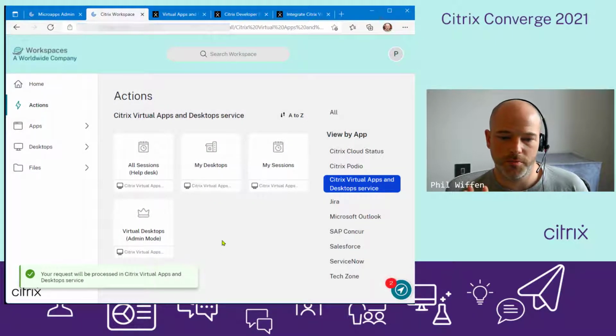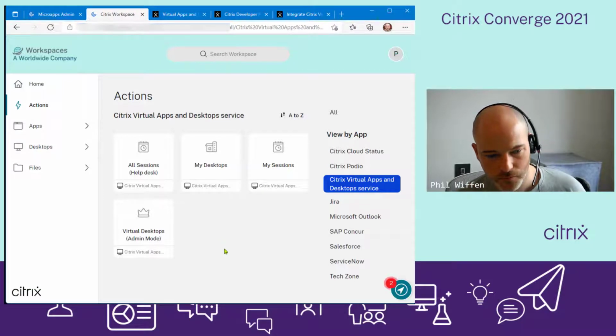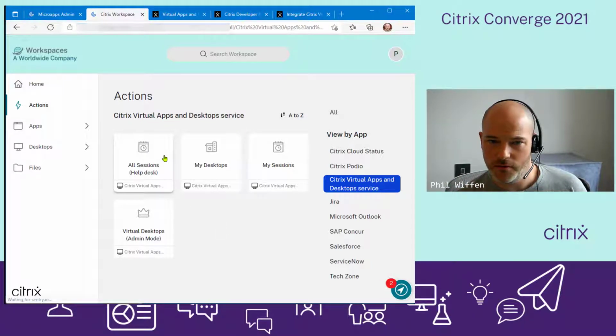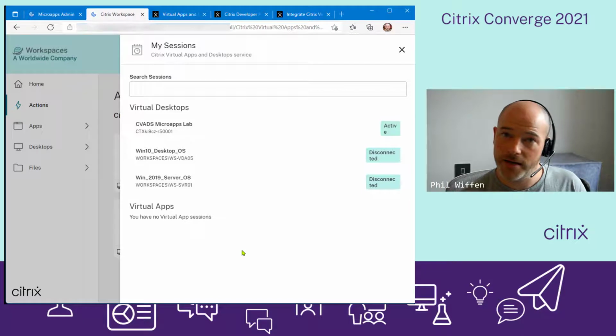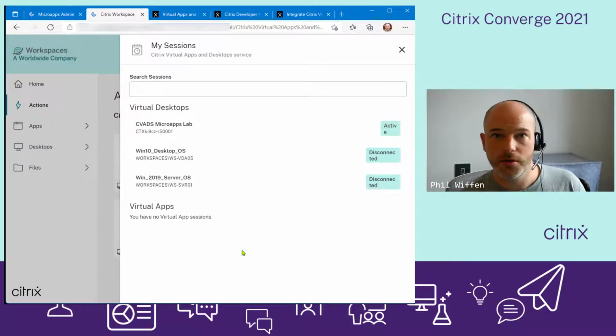Cool. Okay, so that's being pushed through to the CVAD service. And remember, that's using the CVAD service APIs. So the theory is that if I now look at this, we'll see, and it works, that we have no virtual app sessions. So that session has been ended, and the CVAD service has reported back to the microapps to say that session is gone, it's no longer in the database, and that's reflected in the microapp. So that's it for configuring the All Sessions microapp.